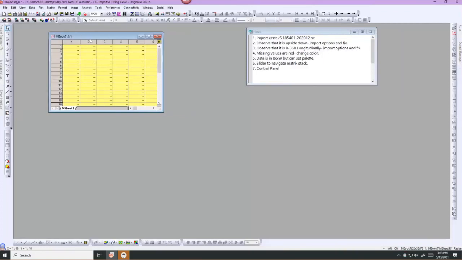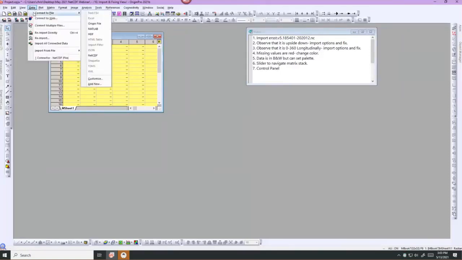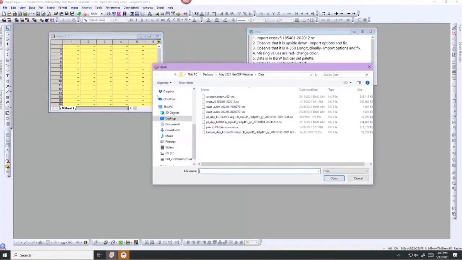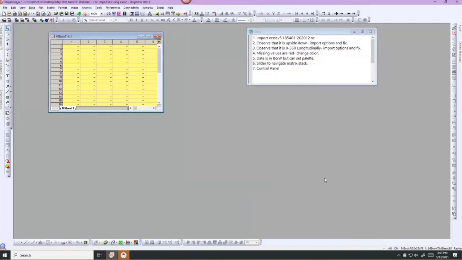So to get started, we're going to go to the data menu. With the matrix book active, we're going to go to the data menu, connect to file, NetCDF. And I'm going to select a file. It's a sea surface temperature data file from the year 1854 to 2020, monthly data. I'll select it to open.